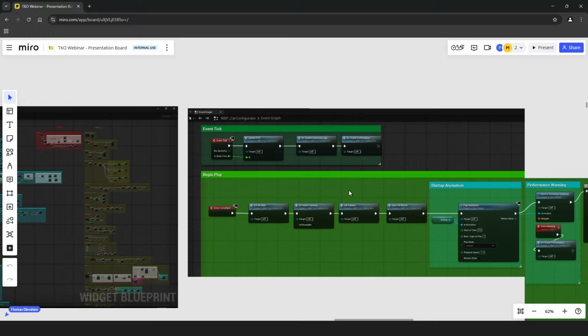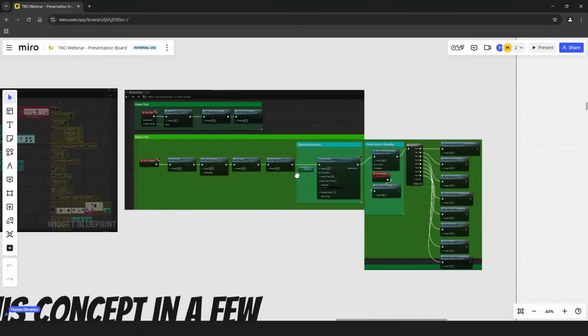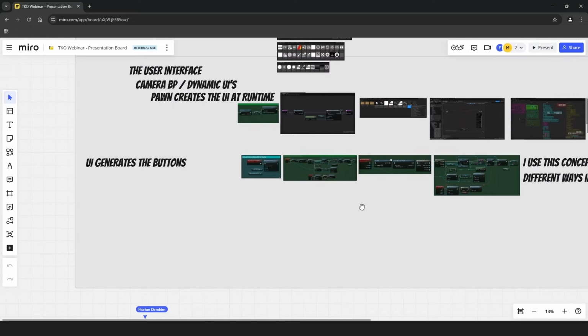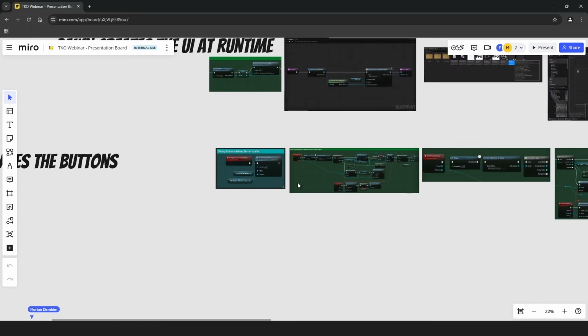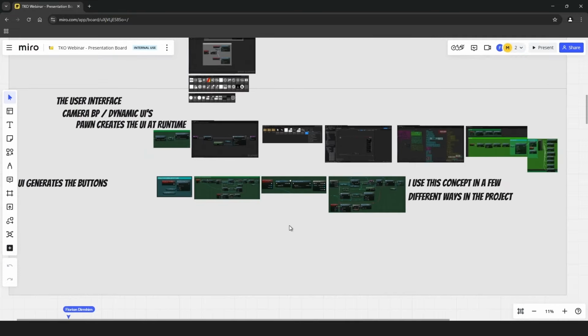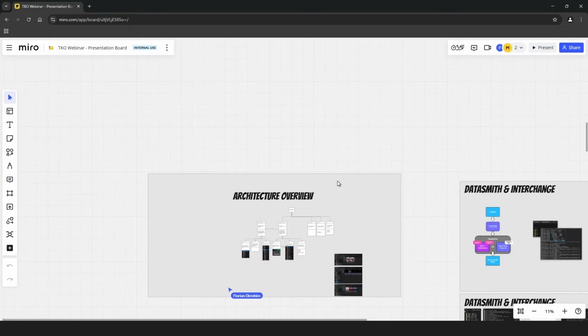Having a strong idea of model view controller, where the UI does the UI stuff, the pawn does the pawn stuff, and the car does the car stuff, gets really important. I use this in a couple of different areas, and the UI basically goes through and sets up and generates all the buttons. So I use this in a few different ways in the project.